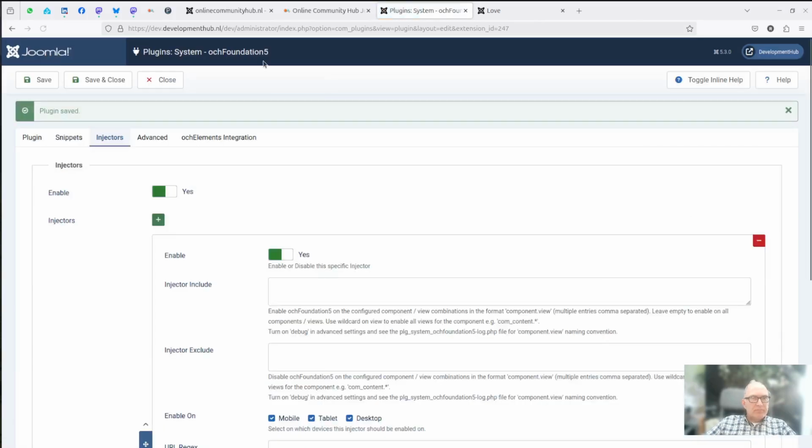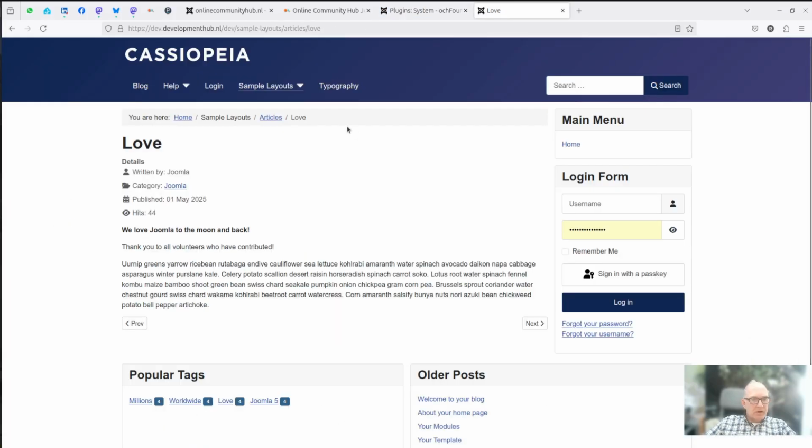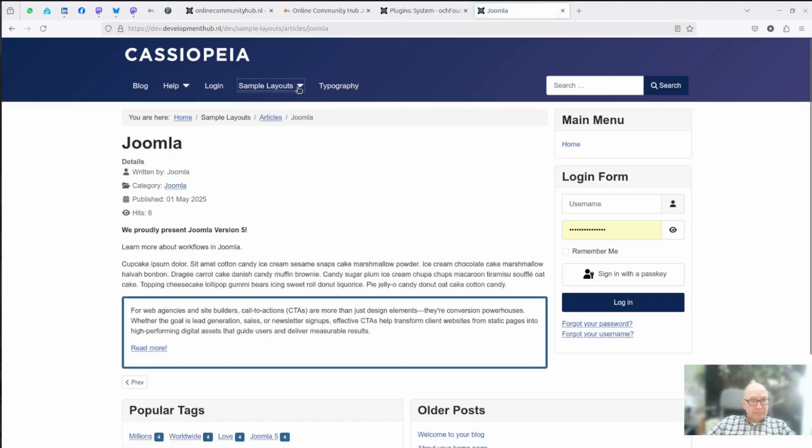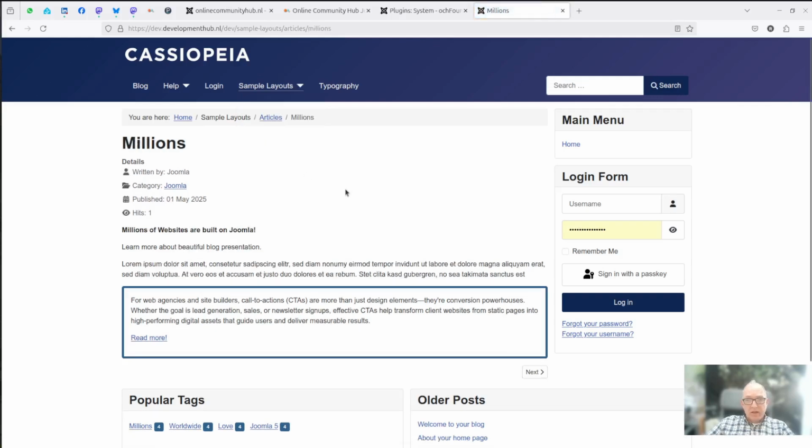I save this. Let's go to the Love article. And here you have it. It's automatically injected in the bottom position of the Love article. But also here, so it's in every article now. This call to action is displayed.